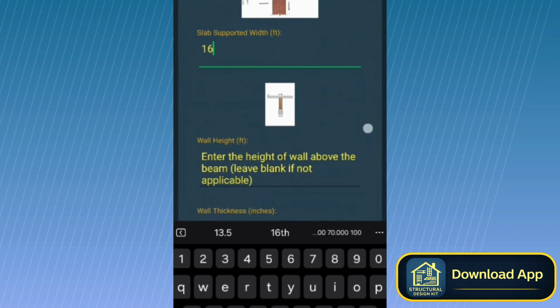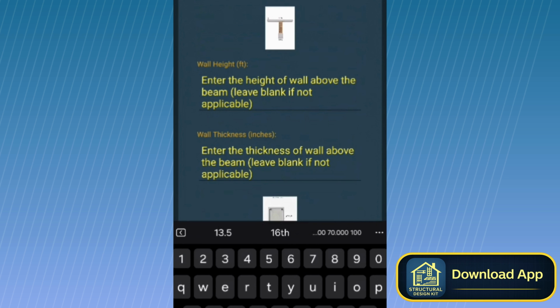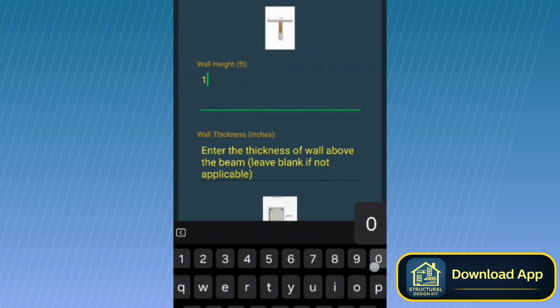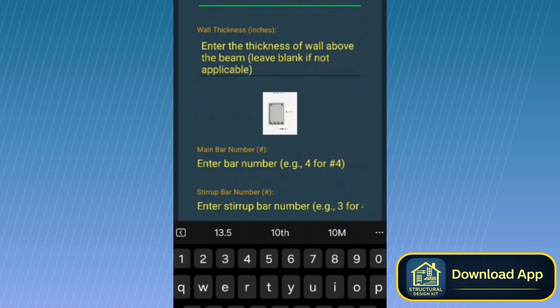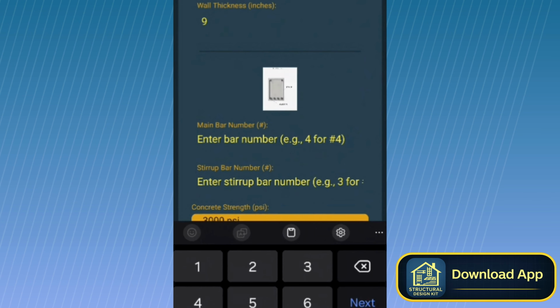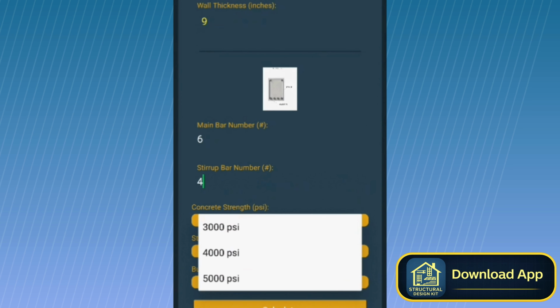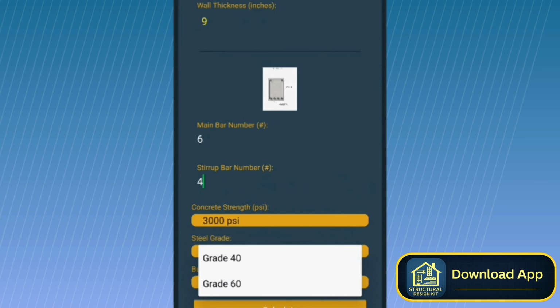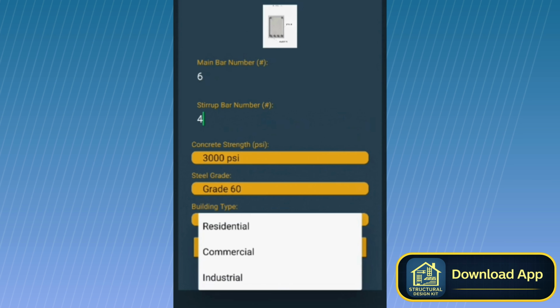If there is a wall resting on the beam, simply enable the wall option and provide the wall thickness and height. The app will include the wall load directly in the design. After that, select the detailing inputs like the main bar size, the stirrup size, and the clear cover. Helpful hints appear throughout the process to reduce common input mistakes.